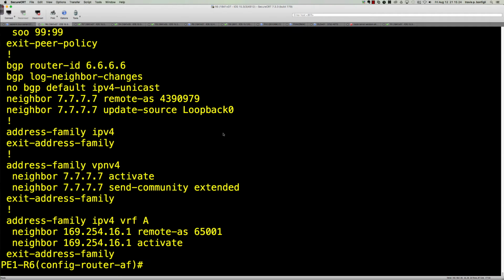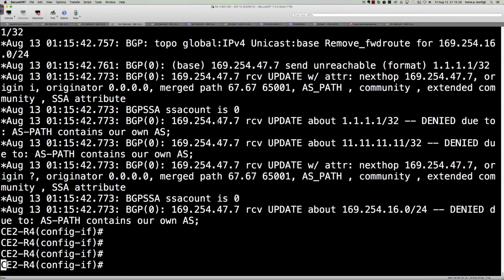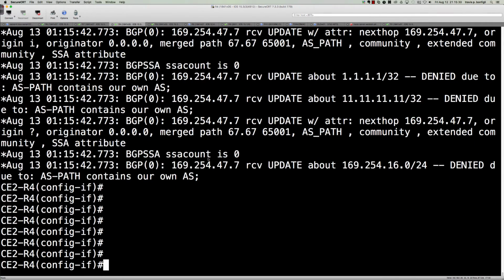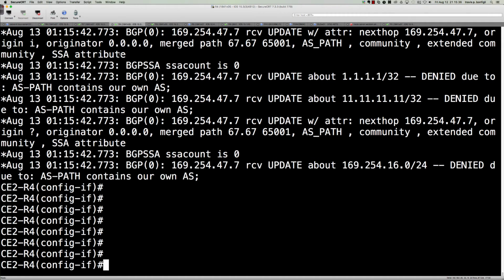And so before I do this, let's come over here and we are doing a bunch of debugging. And you can actually see we just received an update denied due to our own AS path. So we've got the natural AS path, the BGP loop prevention mechanism in place here.